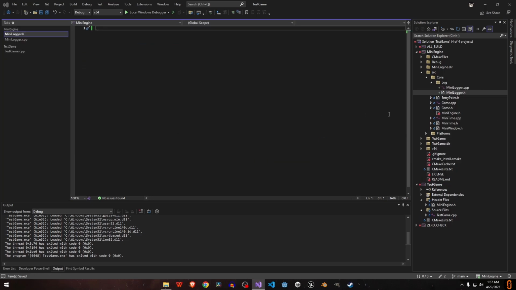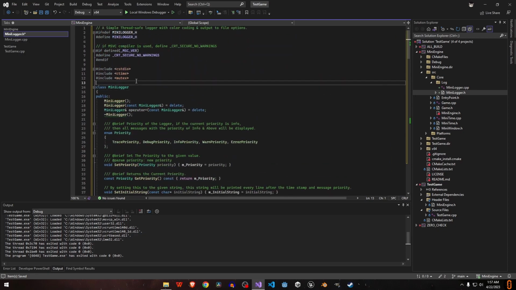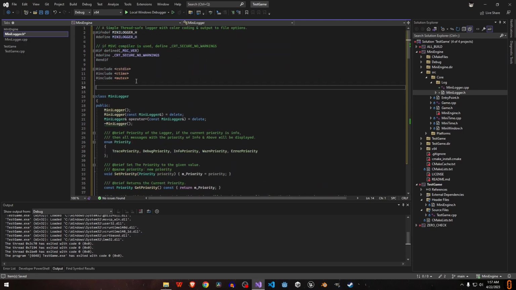Now I'm not going to waste my time writing all this code over again. I've done this once, so I'll just copy the code and paste it, and I'll explain everything to you later. This just needs to be in the namespace called mini engine.